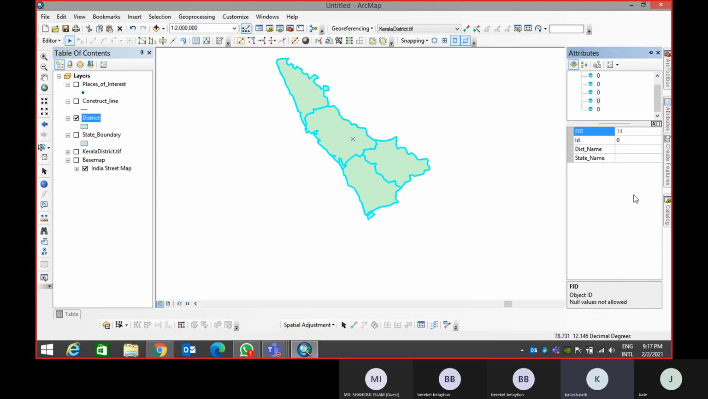Now if you want to give a common value, you can select all the polygons or all the features that you want, select the layer, and you can type in the common value over here. It can be anything.